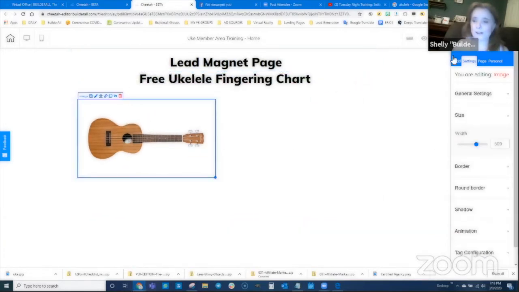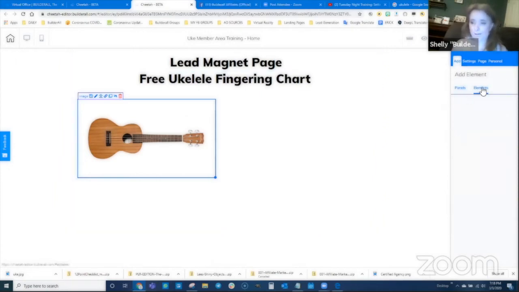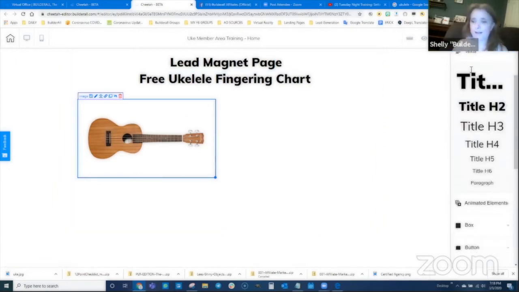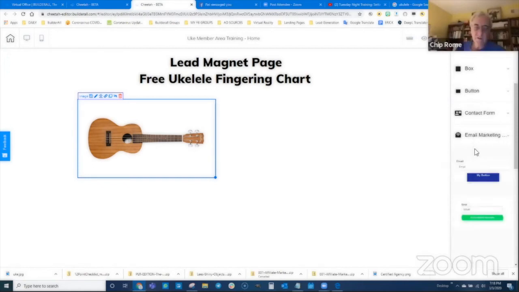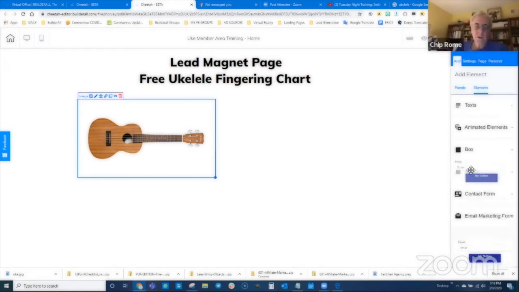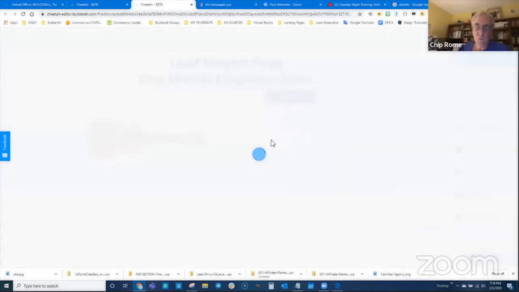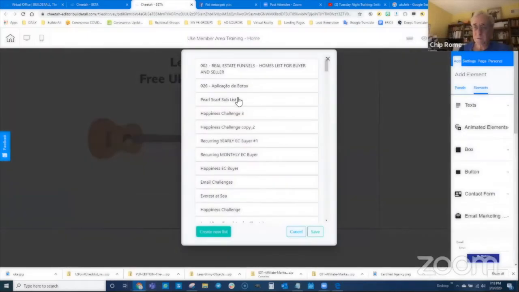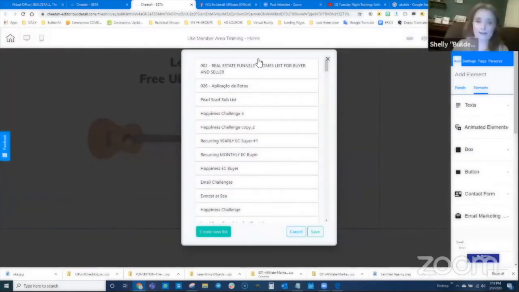And then we'll go over here and we'll put in an email marketing form. So I'm going to go to elements and quick question. Go ahead. If you shrink the font size of an H1 text, is it still H1 for SEO purposes? Yeah, it's still H1. Mm-hmm.